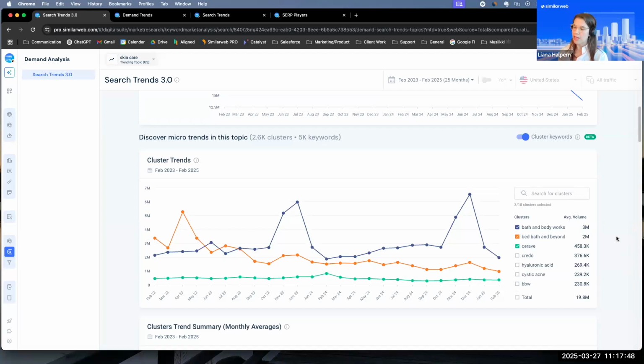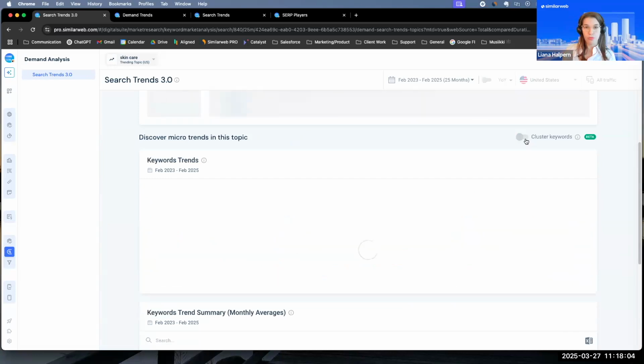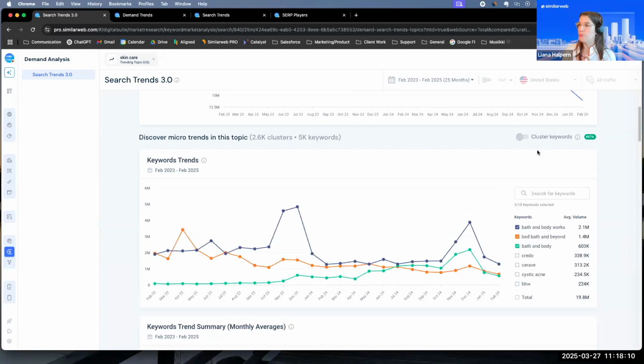Given that all of this data is based on keywords and search volume, we've taken the most prominent keywords and clustered them into these categories for you so that you can easily define if there are any sub-trends emerging. You can also choose to look at the individual keywords instead of the cluster, so feel free to do that. But I do feel that there's a lot of value in the work that we've done in the clustering.